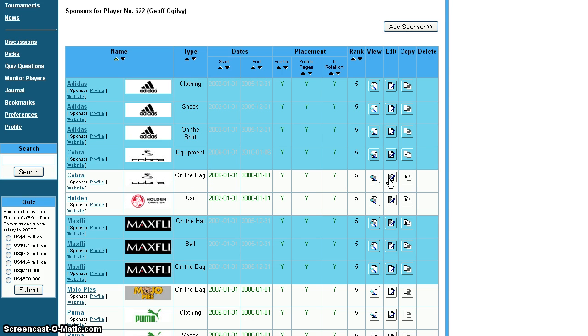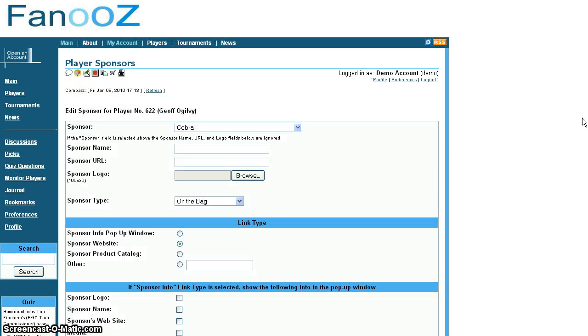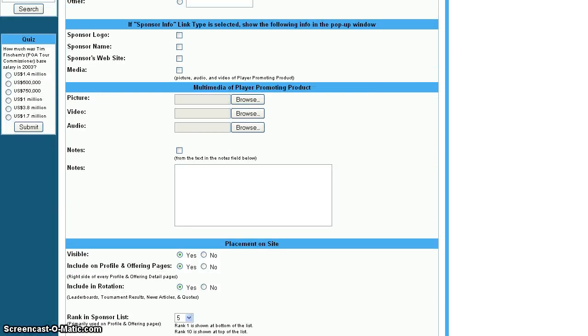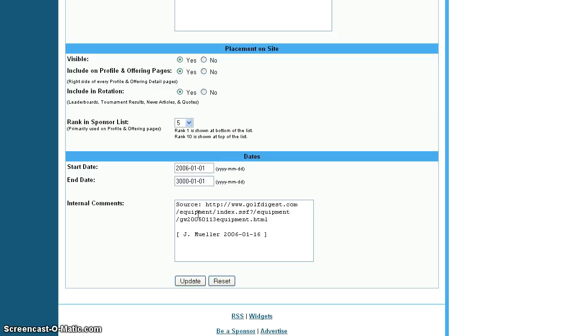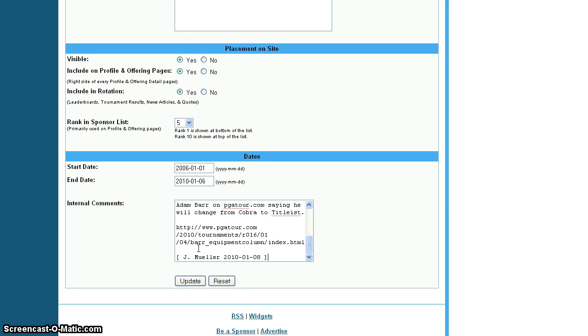On this page I can just click on the edit button over here rather than going back to the public version of the page and clicking there. So we click on edit here, and we're just going to do the same thing. Come down to the very bottom and change the end date. That'll be the same end date of 2010, January 6th. And I'm going to copy and paste the same text I had in the previous one. And push update.